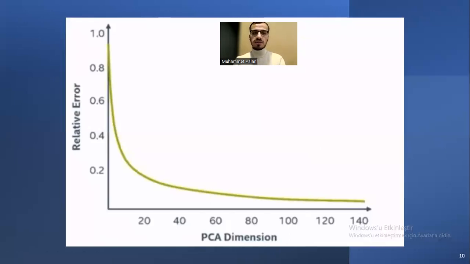This is the graphical result. When we increase the PCA dimensions, the relative error also increases and closes to 1.